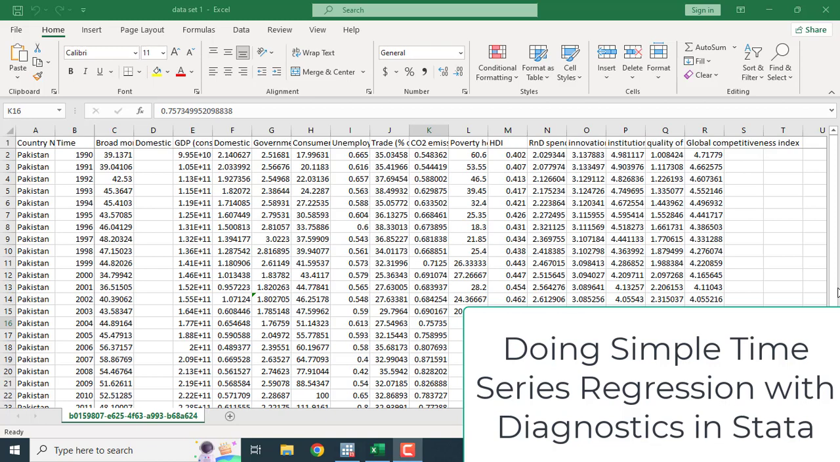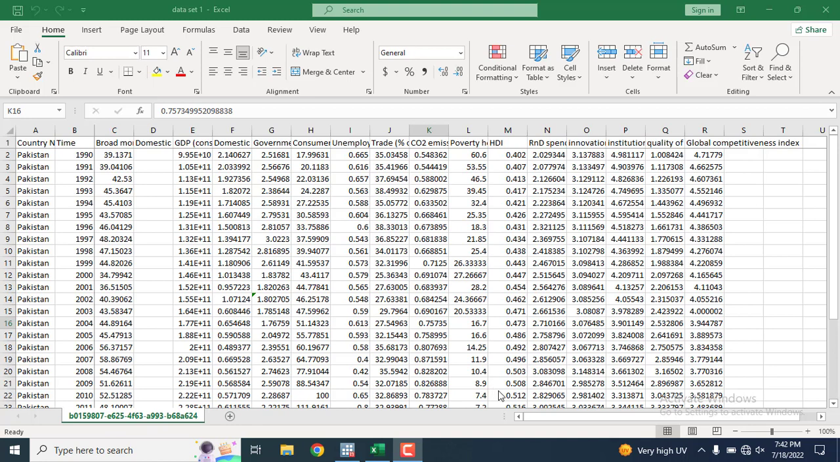Hi, welcome everyone. In today's video, I'm going to show you how to estimate simple time series regression in Stata, and this is for the people who are new in learning regression analysis and econometrics. So it's not about estimating a best model, it's about how to estimate an OLS model and how to look for diagnostic tests. So I have a data of Pakistan for 30 years.